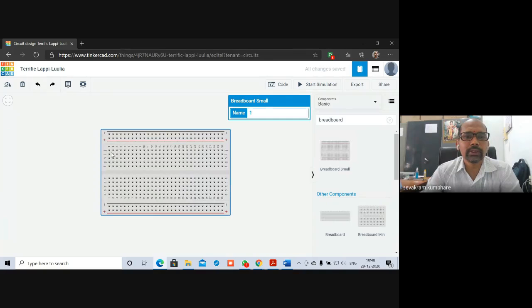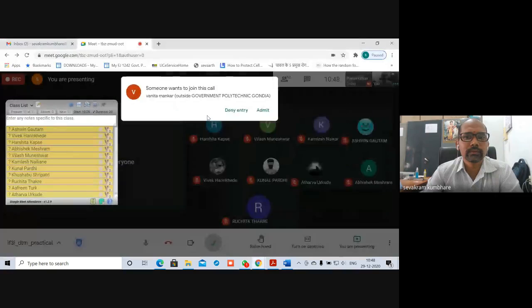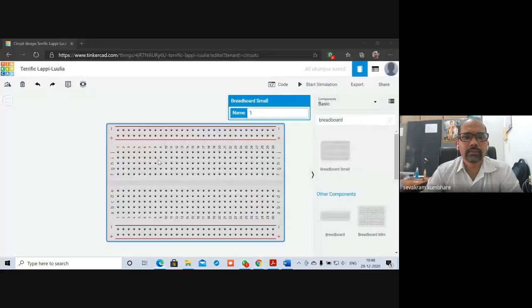So as soon as you bring it over here, you can zoom it. If you bring your mouse over it, you will observe that this vertical line is shorted. This vertical line is shorted. This vertical line is shorted. Here also you will find this vertical shorted, and here you can observe this is horizontal ground. This is horizontal shorted. Similarly, this is horizontal shorted and this is horizontal shorted. So it is similar to the breadboards which you have previously used.